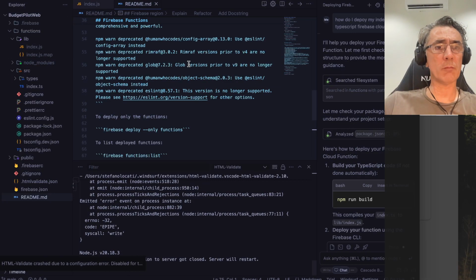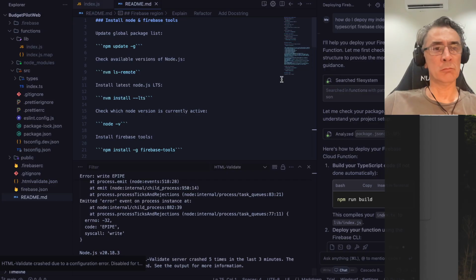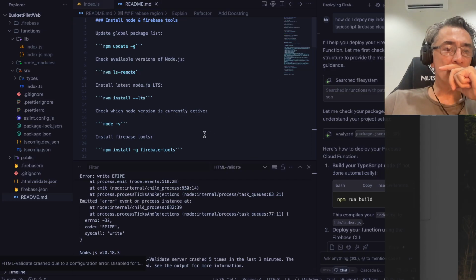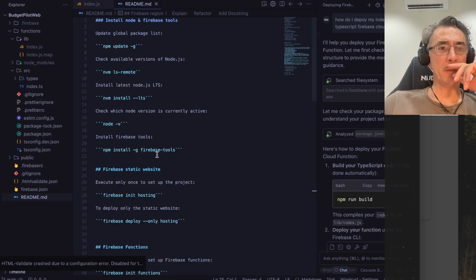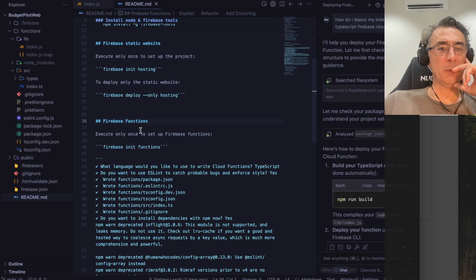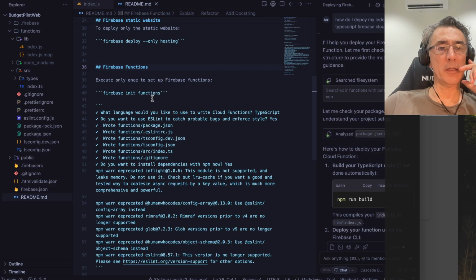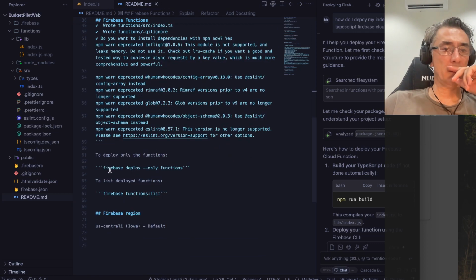Let's check my README, what we got in here so far. Why is there an error? That's HTML validate, not my problem now. Install Node and Firebase tools. Firebase static website and deploy. Firebase function, execute only once. Firebase init function. That is Firebase deploy only functions. npm run build.